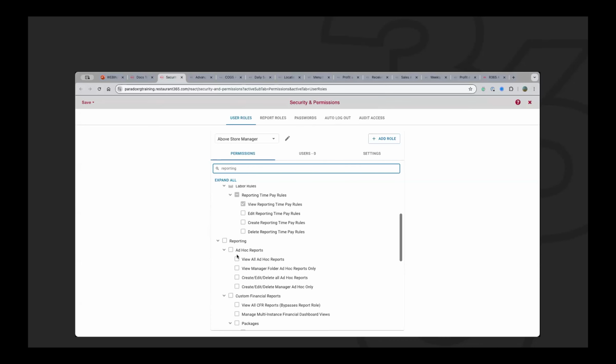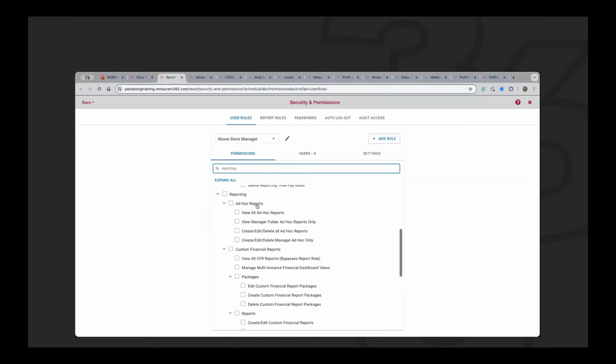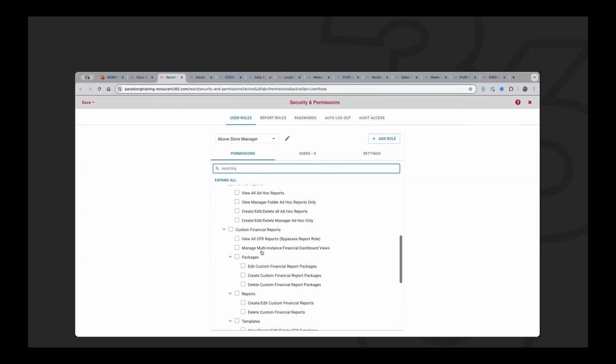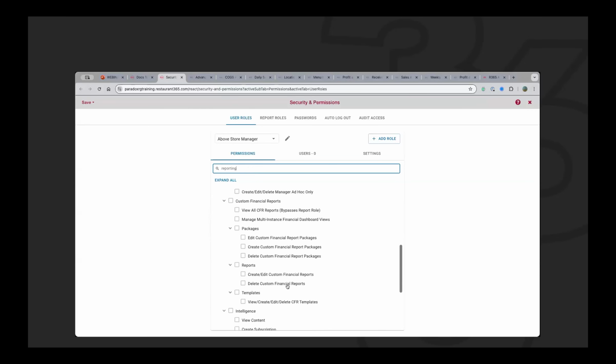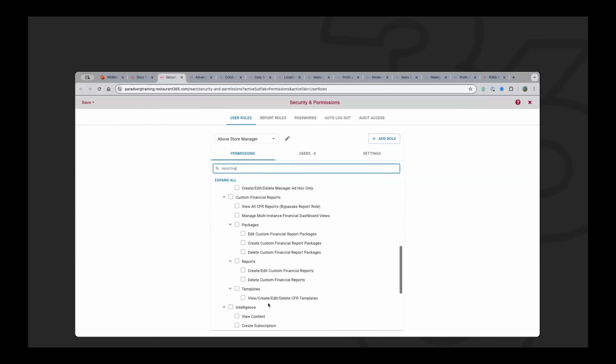I'm just going to look at our above store manager here, search for the word reporting. And you'll see here we have an entire tree giving them access to ad hoc reports, our custom financial reports, which we're going to dig into later in the webinar, our packages, our ability to edit and customize the financial reports and templates, and then our intelligence solution reporting subscriptions, which we're going to talk about as well.